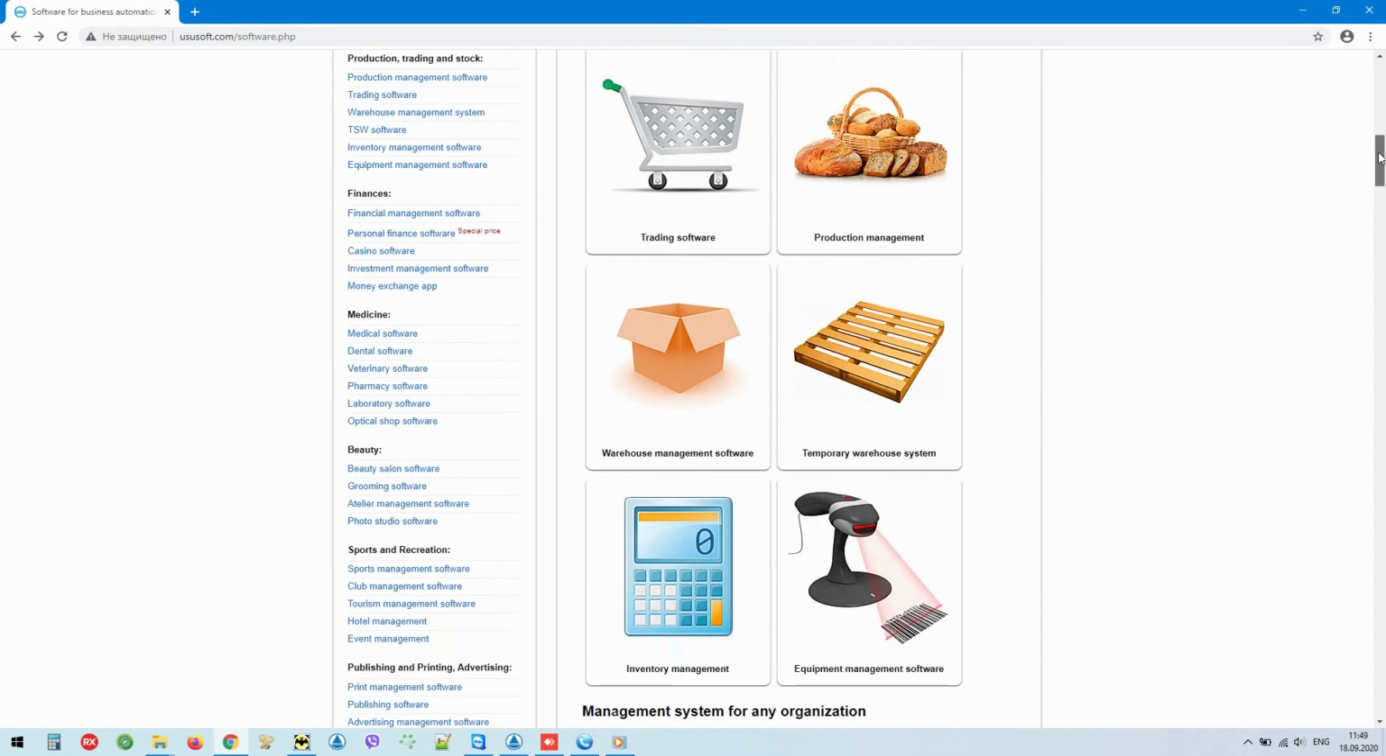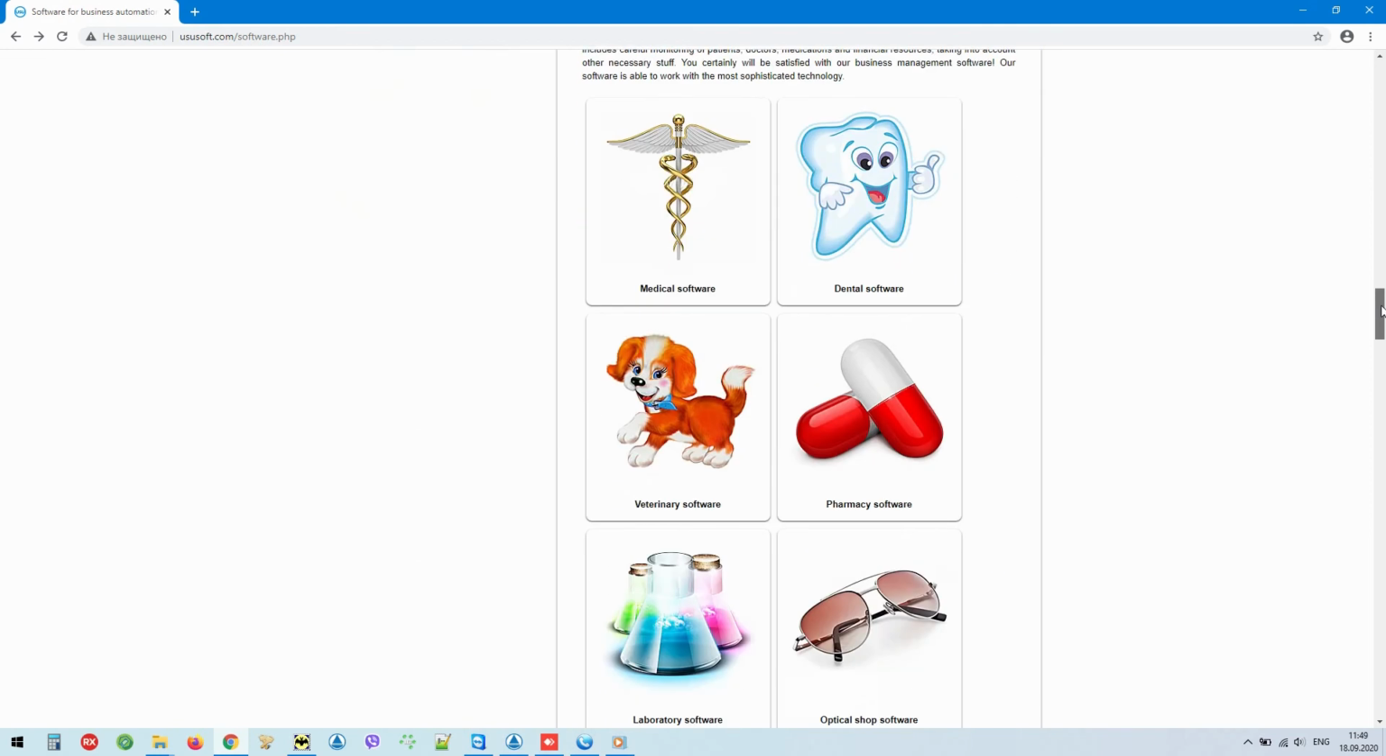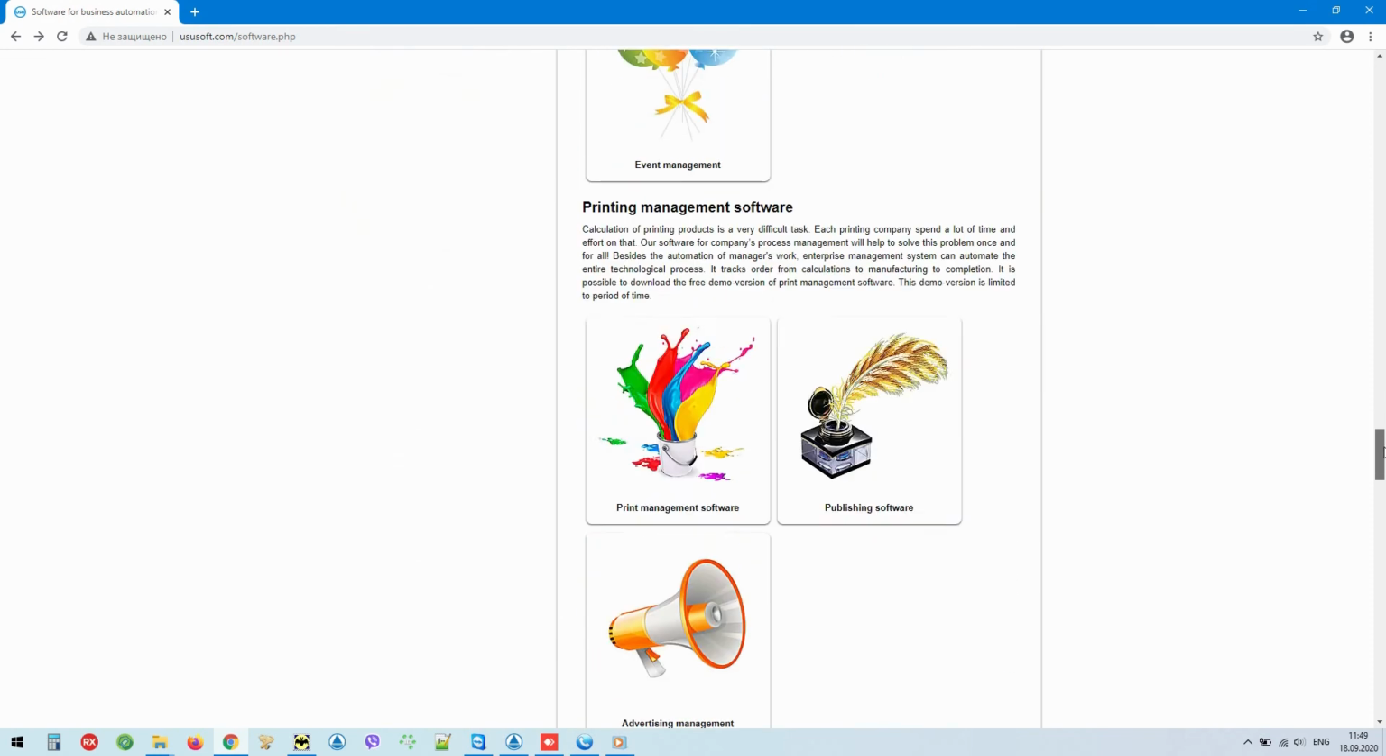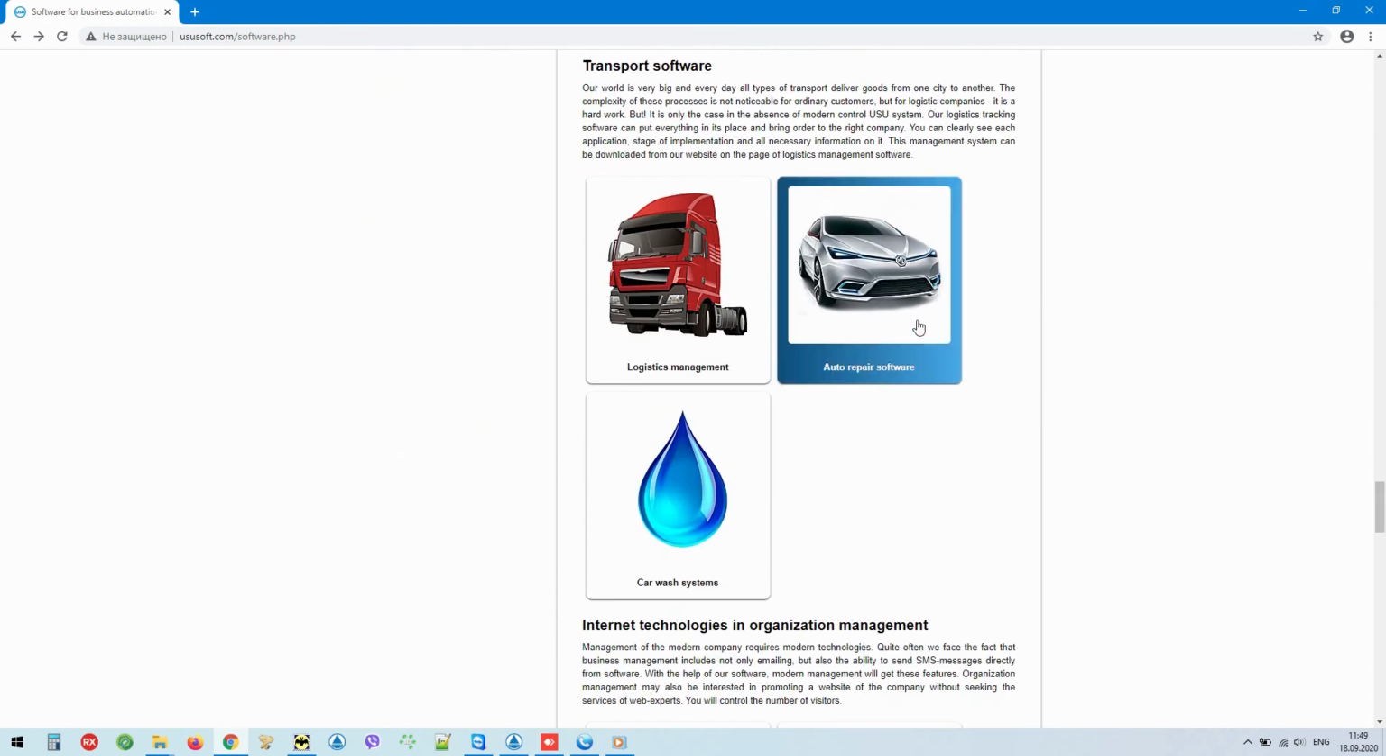We are in the business of specialized software development. We are proud to introduce a new generation program for car services and auto parts stores.